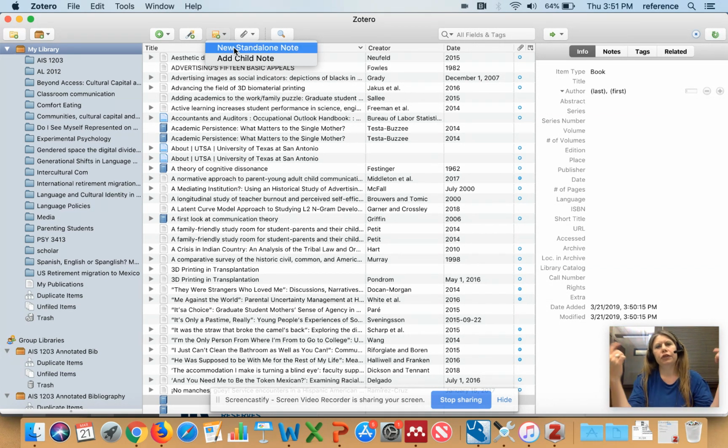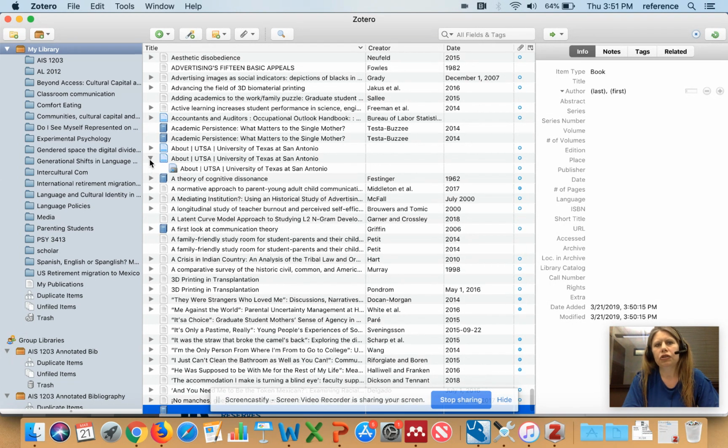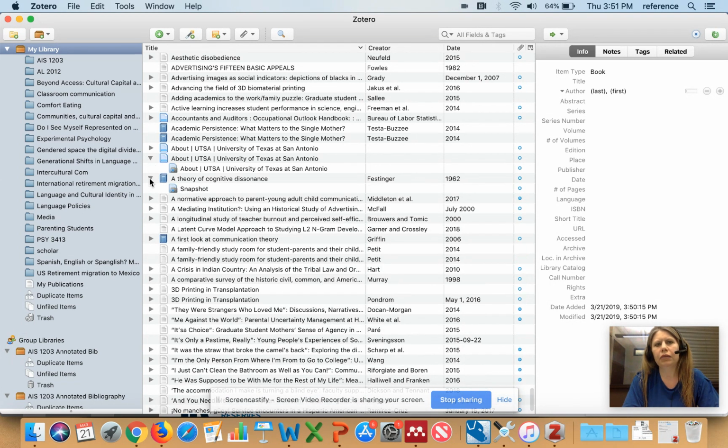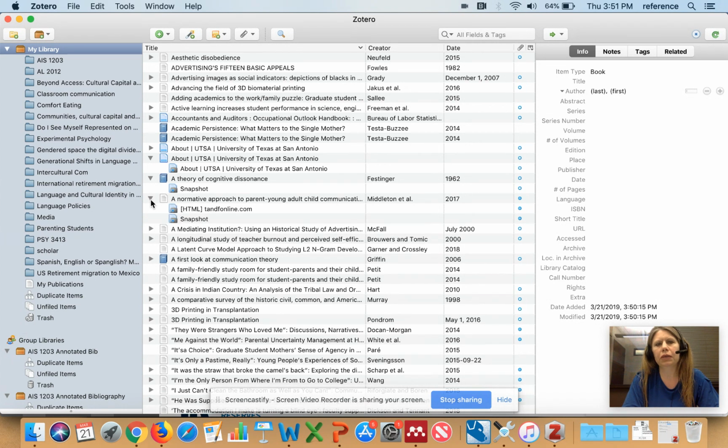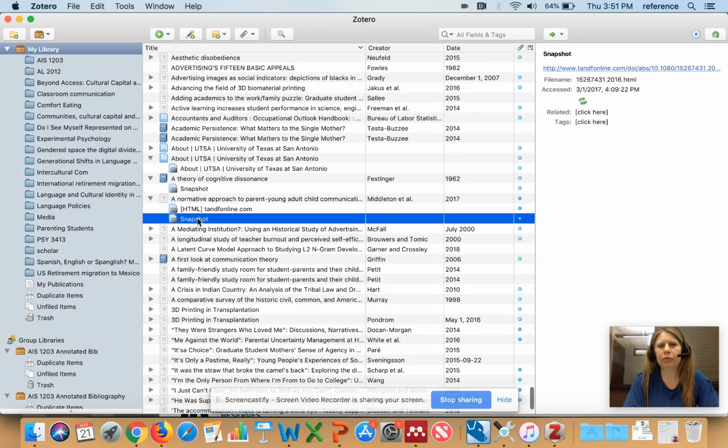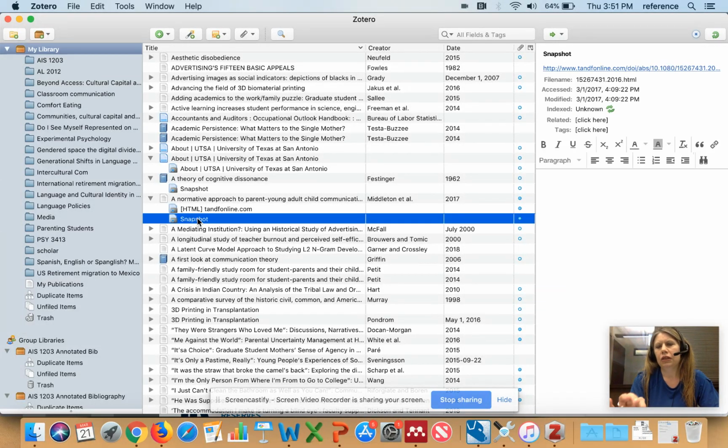You can create different notes and attach them to the record. So you can see on my screen here, I have a little arrow beside some of these items that I have saved. That means there is something additional attached to that item. Whenever you click the arrow, you're going to be able to see what that is. For some of these, it actually has a snapshot that it took of the page. And it won't actually save that snapshot, it'll save a link to it.